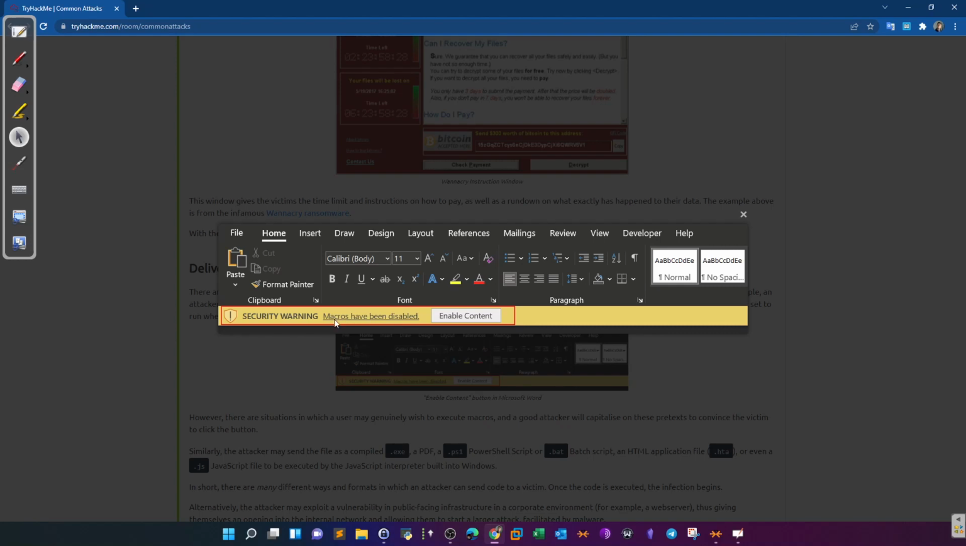Now macros on their own are not actually used for bad intentions or bad purposes. Macros are actually featured in Word or Excel to automate repetitive tasks. Many people who work very frequently on Excel or Word use macros to automate certain tasks in the file. But again, malicious actors or attackers also use macros to embed malicious code.